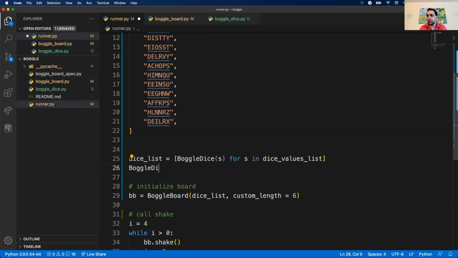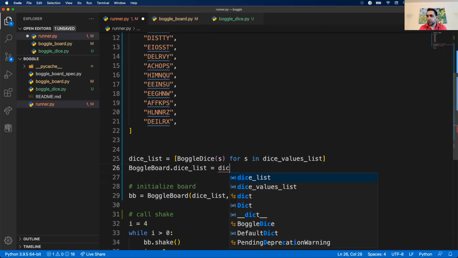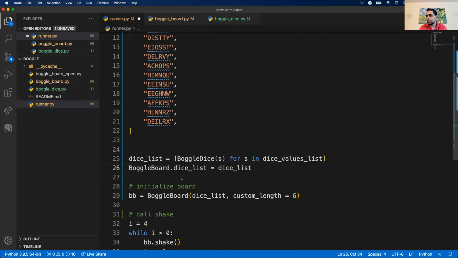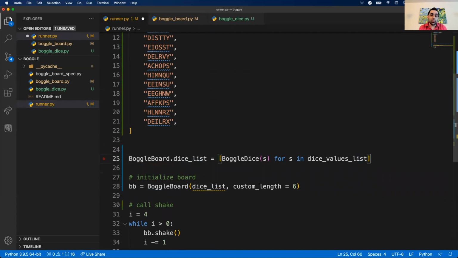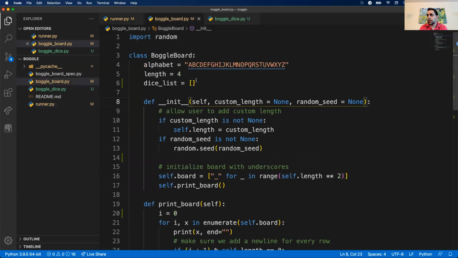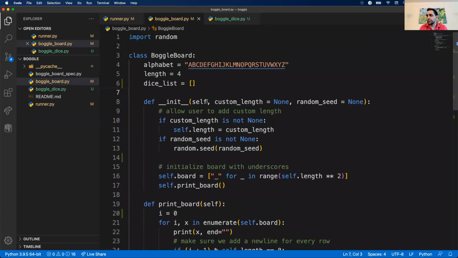So Boggle board dice list is dice list. All right, so maybe just get rid of the intermediary here. We're going to use the same set of dice for each Boggle board. So this is a design decision I'm making. If I rethink it and say, hey, maybe each game should have unique dice, then I might want to change my design here. So we have Boggle board dice list, and that's a class level attribute that we're setting here. And then what else do we want to do here?